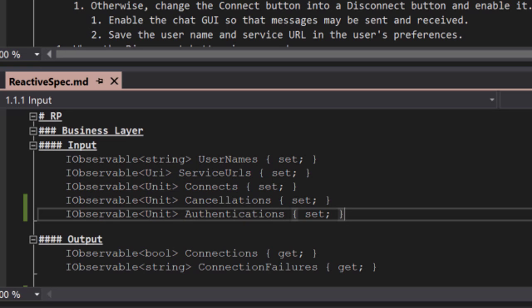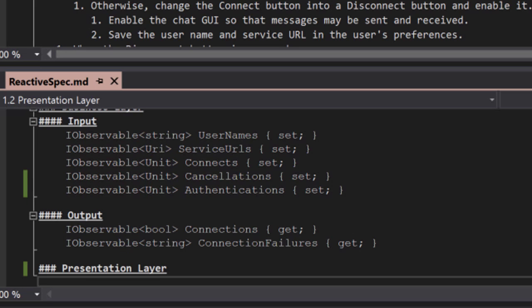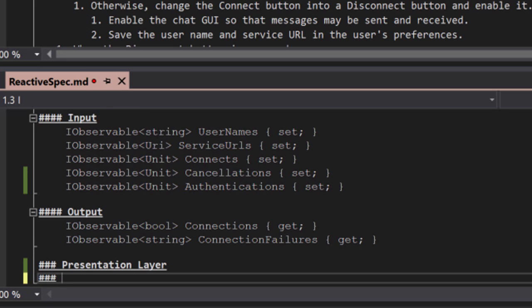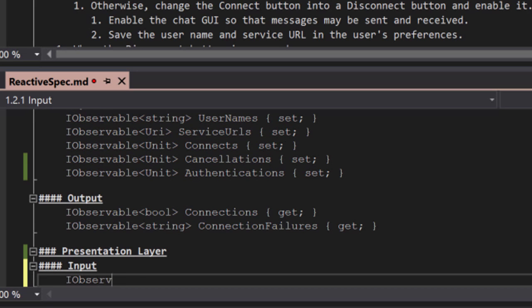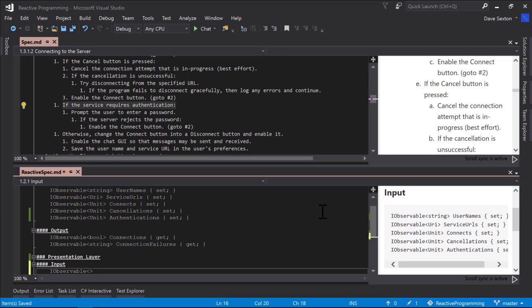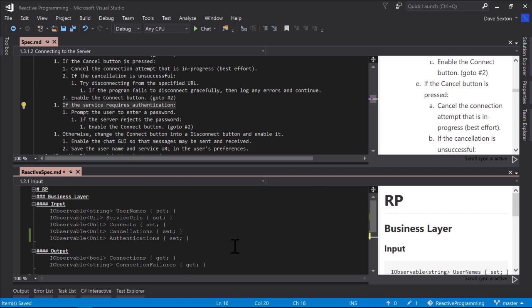So now we have this observable of unit authentications, which, if we subscribe to it in the business layer, will inform the query when the user now needs to enter a password. Now the presentation layer is going to prompt the user to enter a password, right? We didn't do anything in the presentation layer last time, but you may have added something to represent this rule yourself when you solved this problem. But I would put it in the presentation layer, and it should be input into the presentation layer, which is essentially output from the business layer.